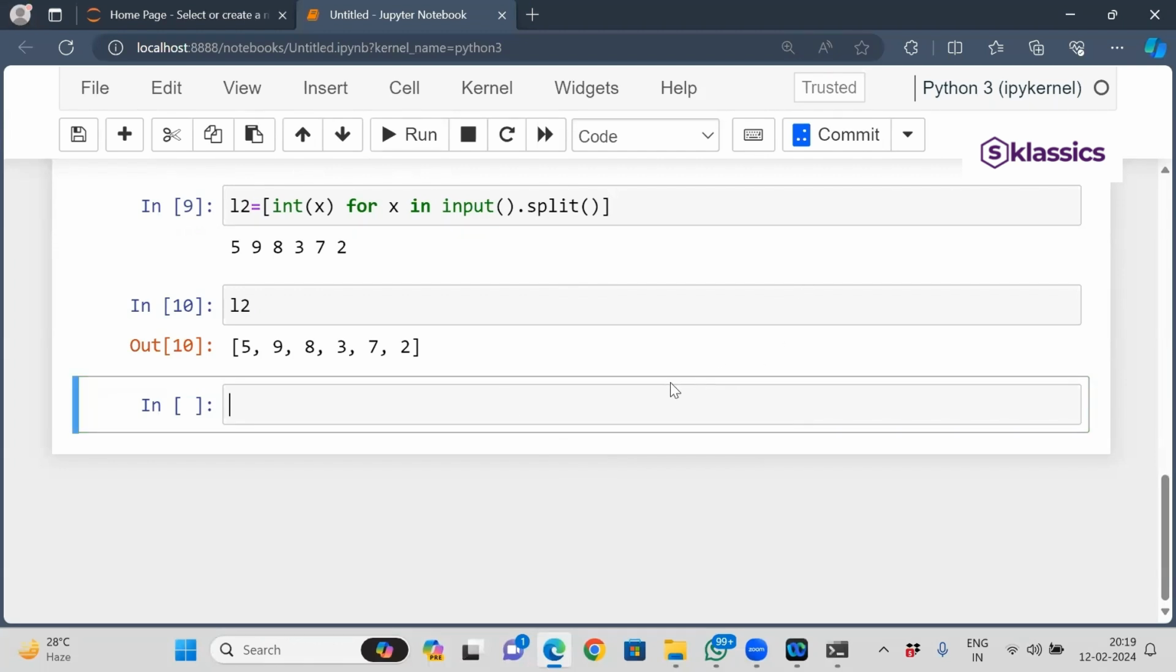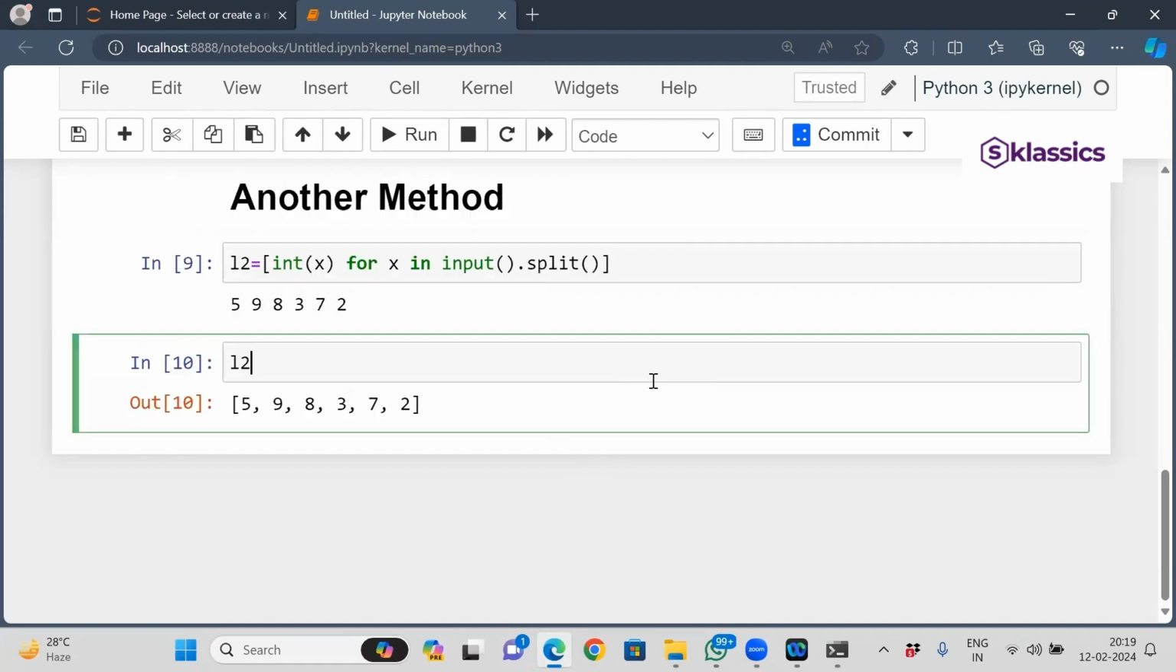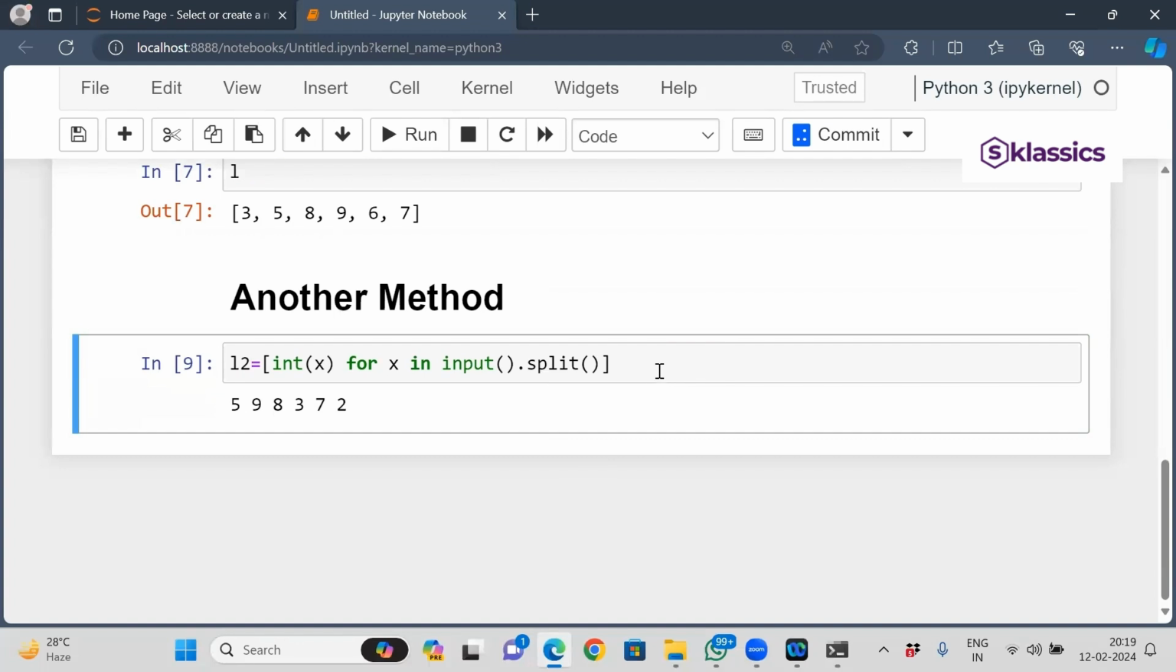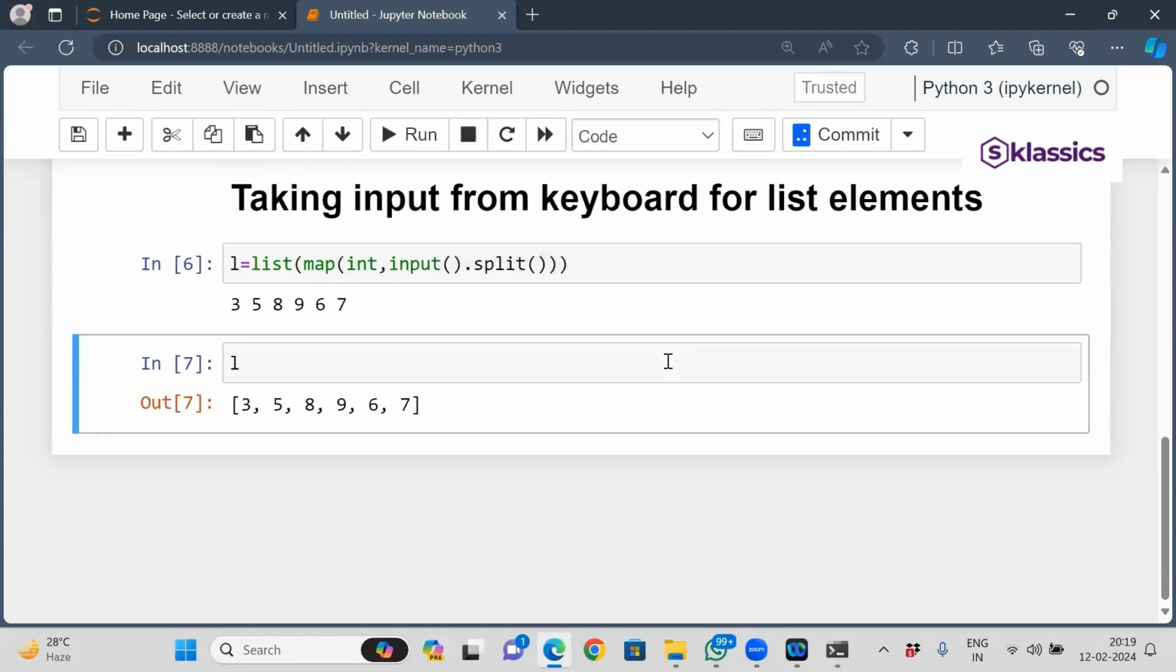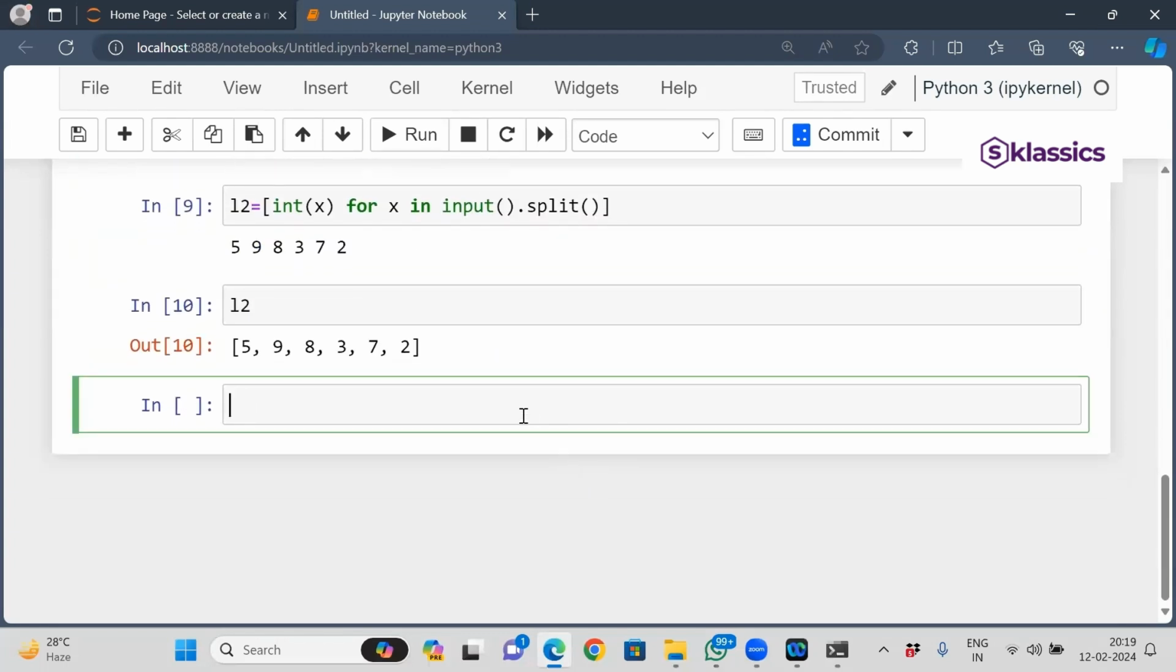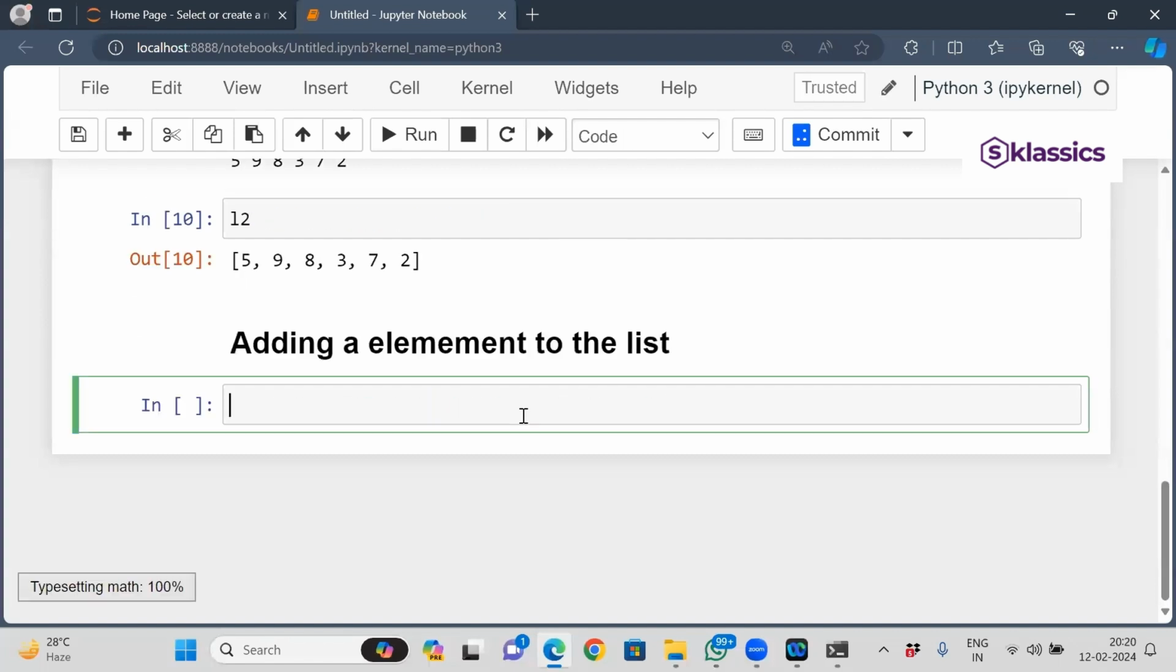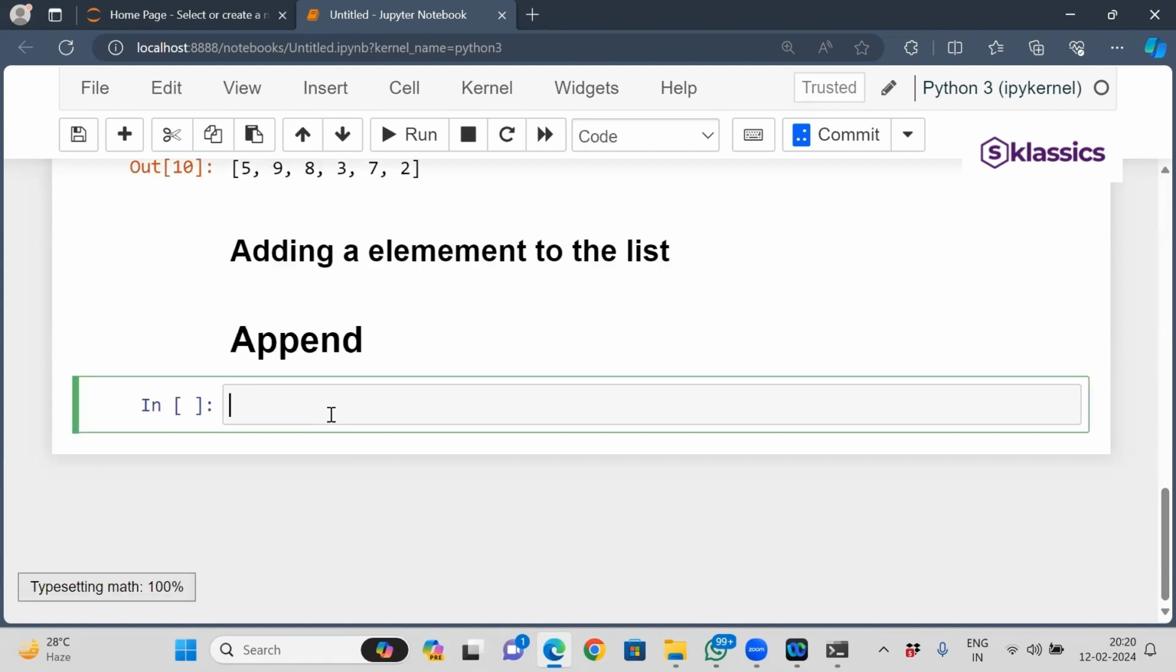If you take adding, what happened? Something is going wrong, sorry, so many got deleted. Here, adding an element to the list. Can anyone tell me what you need to do to add an element to the list? What you need to do here? Just append. Here we'll use the append method. By using this you can add an element.